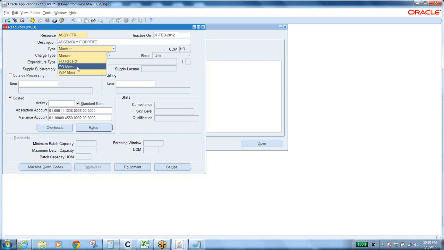WIP move, what is WIP move? WIP move means, in the discrete job, we are moving from one operation to another operation. That is what we call a move transaction. When you are moving from one operation to another, let us say 10, 20, 30, 40, 50, 60, 70, 80, and 90th is inspection. And at each operation, you would require certain items to be included.